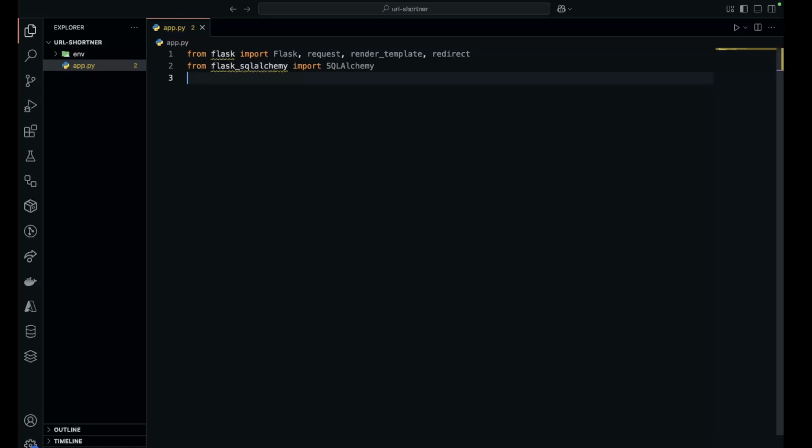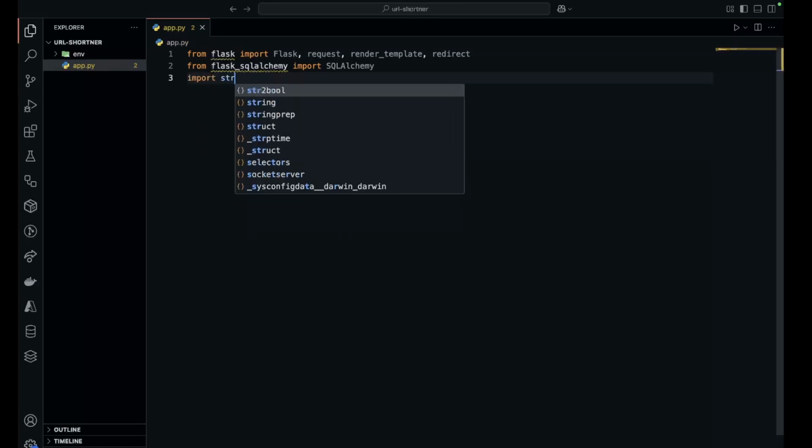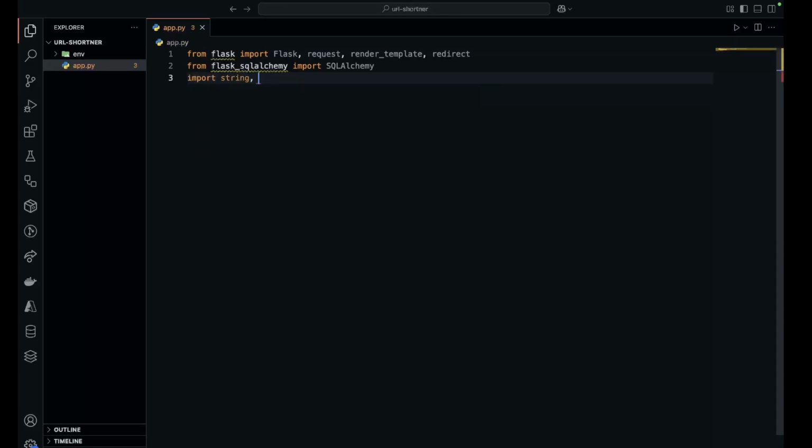So after we've imported this, next we need to import string and random. I have made a video on exploring using the random function. I will be linking that in the video description if you are curious to know what I built.